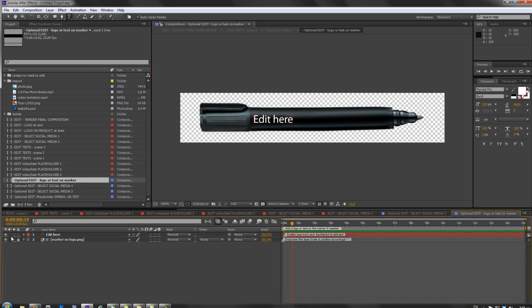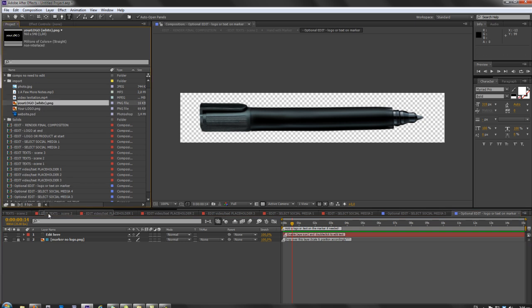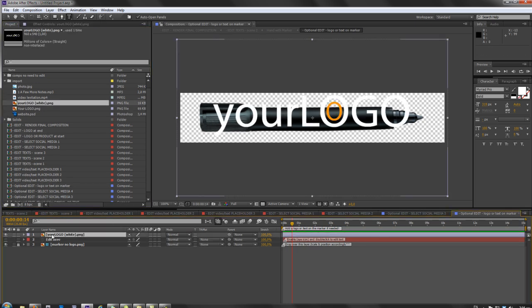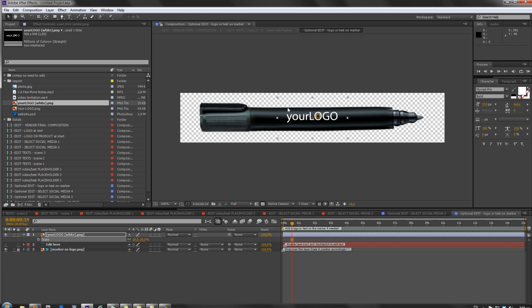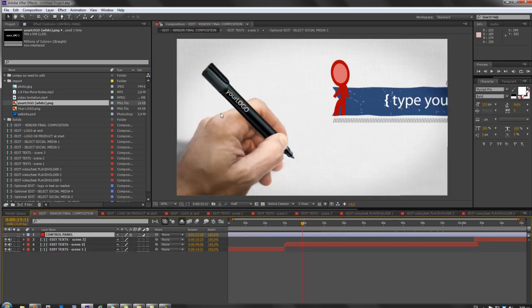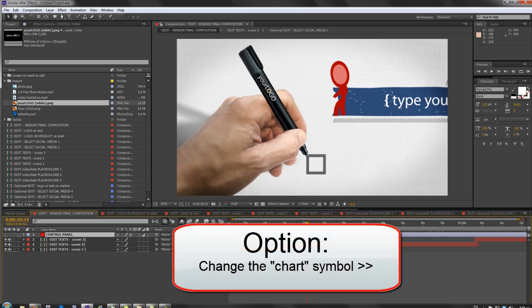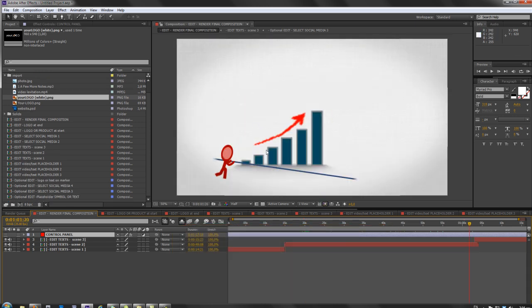Or close it and put your logo there. Import your logo. Put it there over this marker, scale it and move it where you want. There it is, good. Let's go see to the final composition. Here is our logo.